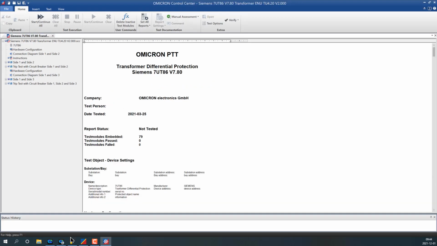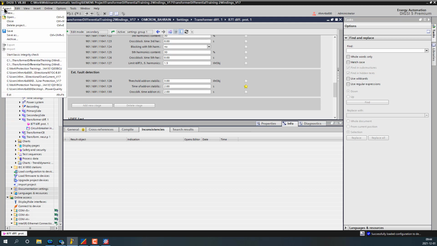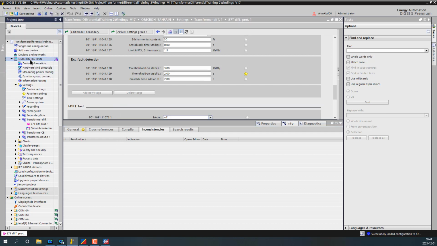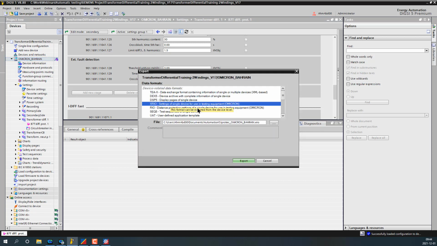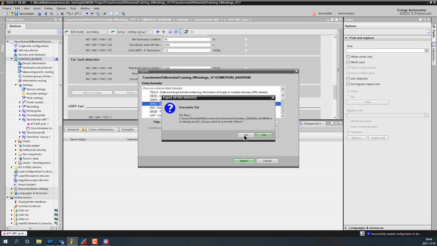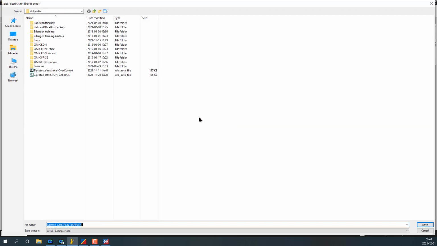So the second step: I will go to File, Project. You can either export or import from here, but you need to highlight the device, or you can go from here, a very easy way. You can go to export. Once you open the export, you will see the XRIO setting of a single device for use in Omicron testing equipment. You just press export. Then it's already written. Let me save it somewhere else.